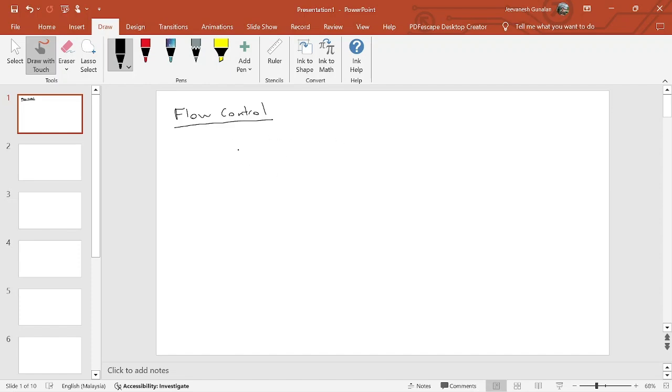But there are actually three types of flows that can happen in a program. First is sequence. Second is selection, and third is repetition. So again, flow control is how the code flows. After I talk about all three types, you'll understand what I mean by that.